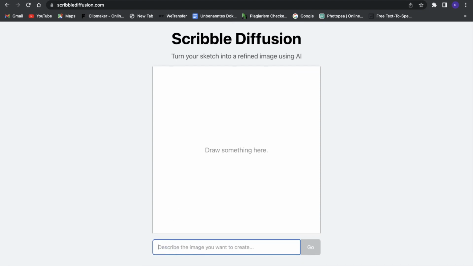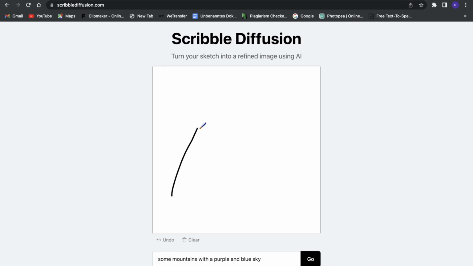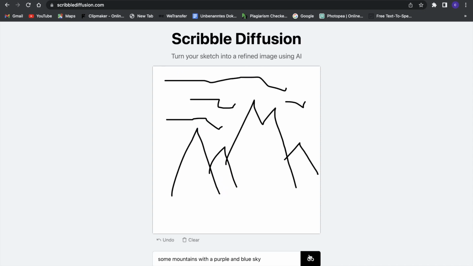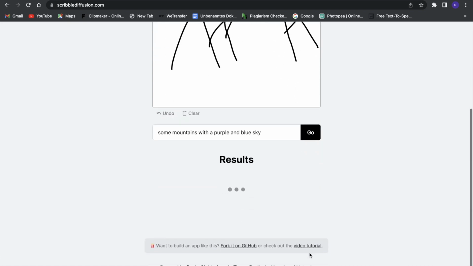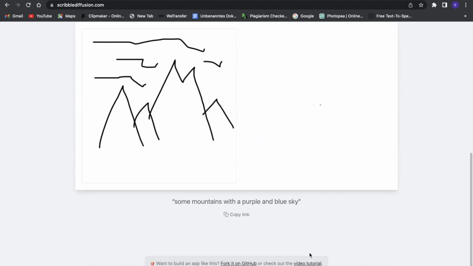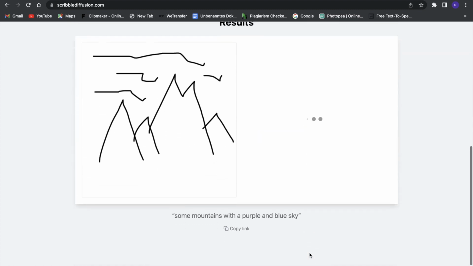Now I want to say, for example, some mountains with a purple and blue sky, and then I will draw some mountains right here, and then I will draw a sky, and now we can click on go if we are done with the drawing. So I am done with the drawing now, and then we'll get a result. So let's just click on that, and then it will convert this into a great image.